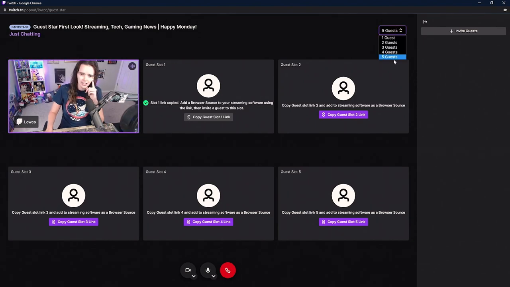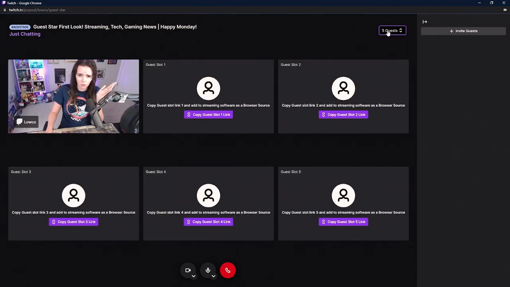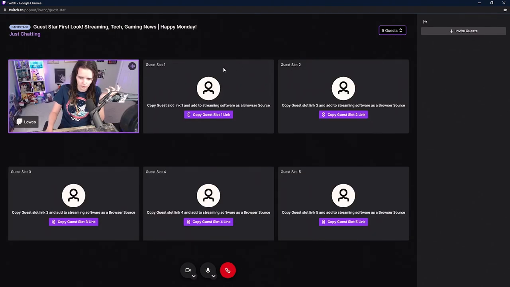Here you can control how many guests you have on at a time, okay? So if you only want one guest on, you can just set it up so that it looks like this. It doesn't matter how you have it to invite people. You could have it like this and only invite one person, is what I'm saying. It does not matter, okay?